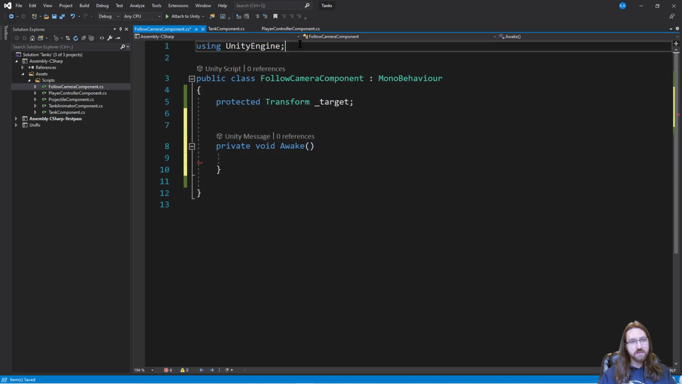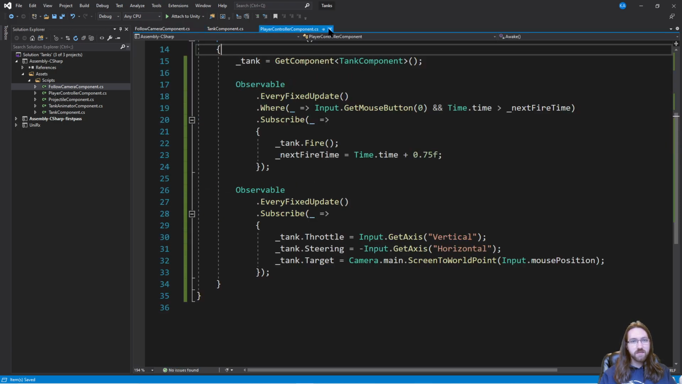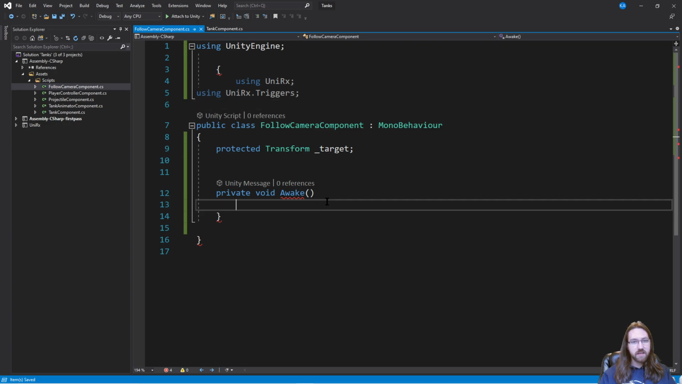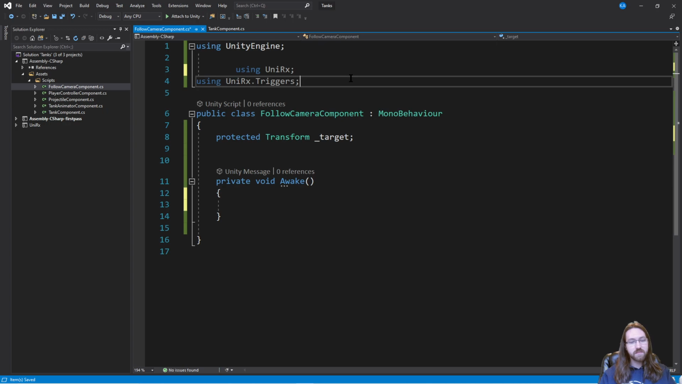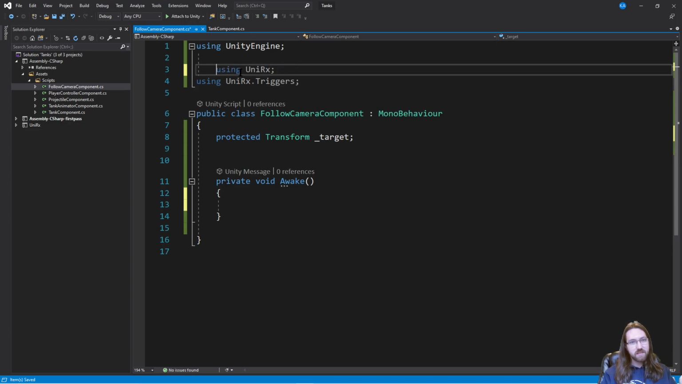Whoops, that's not where those go. That's where those go. Alright, so for a follow camera, I grabbed one extra parenthesis. There we go. Or bracket. Brace. Yes, that's the word.